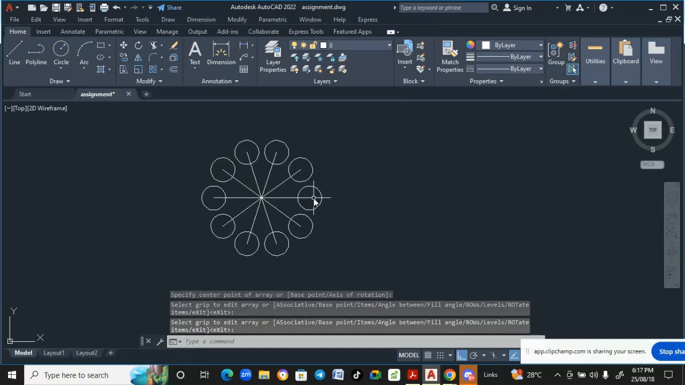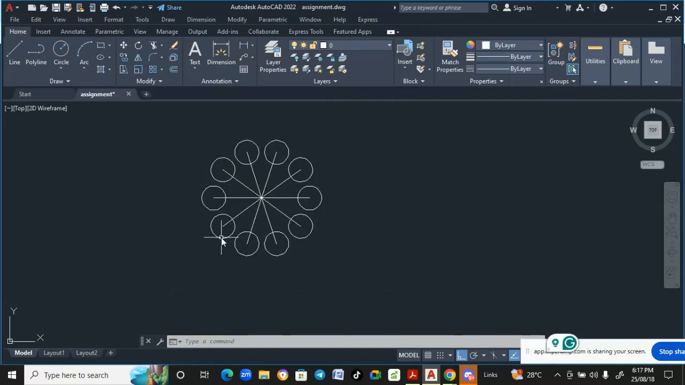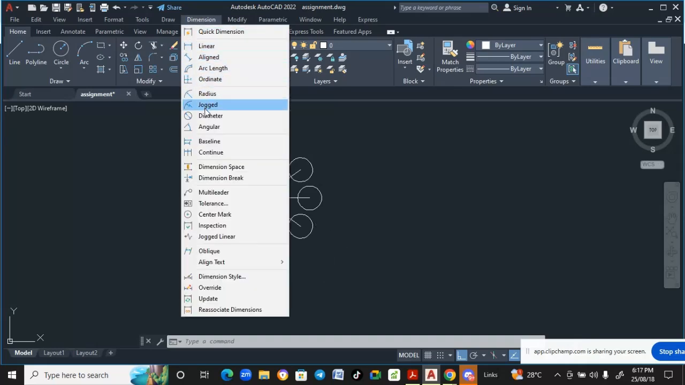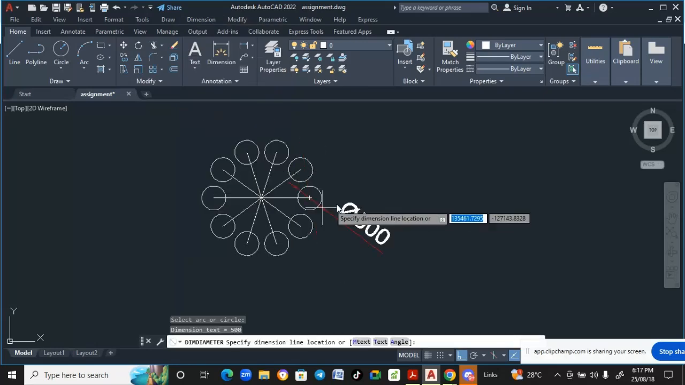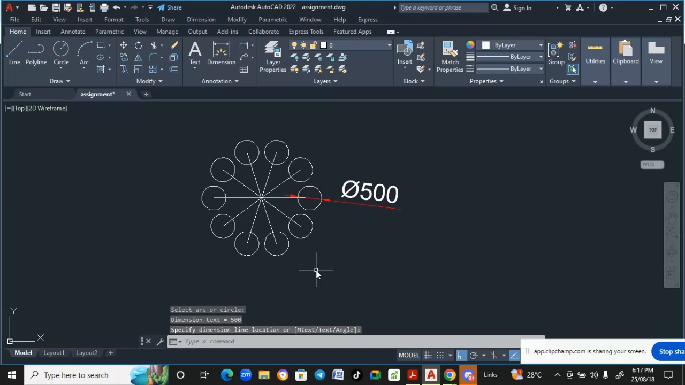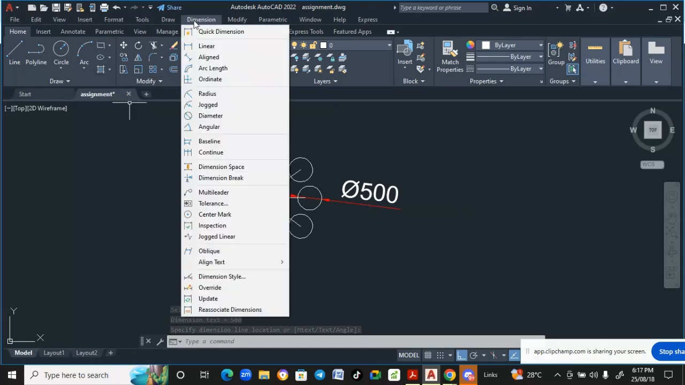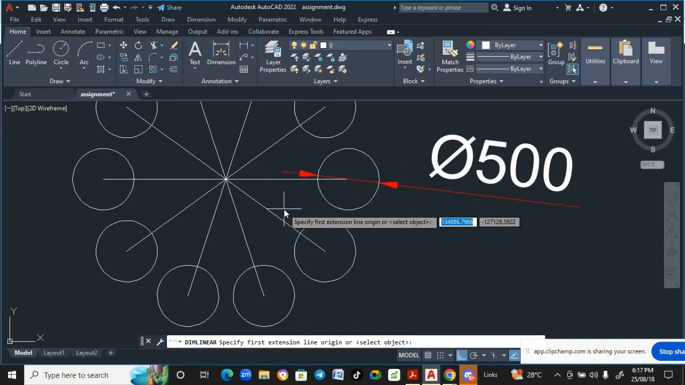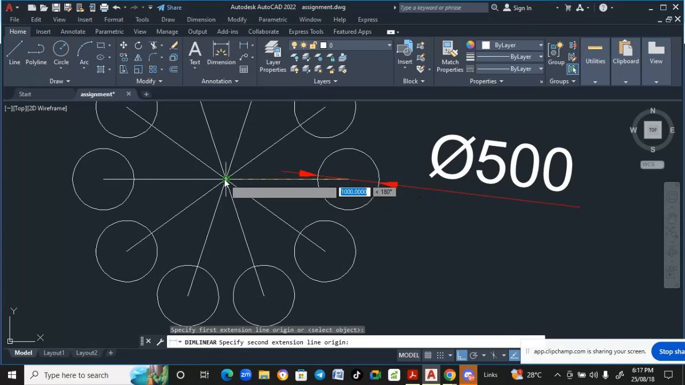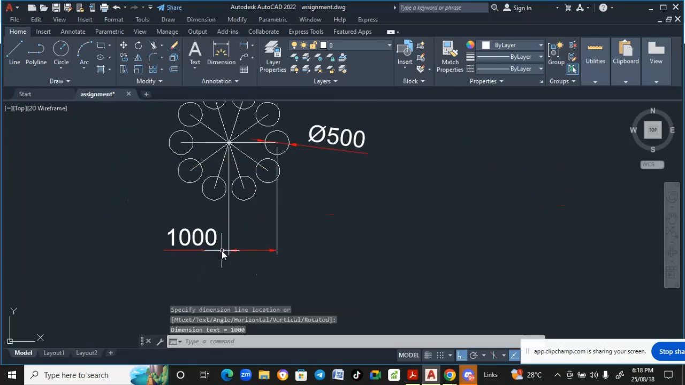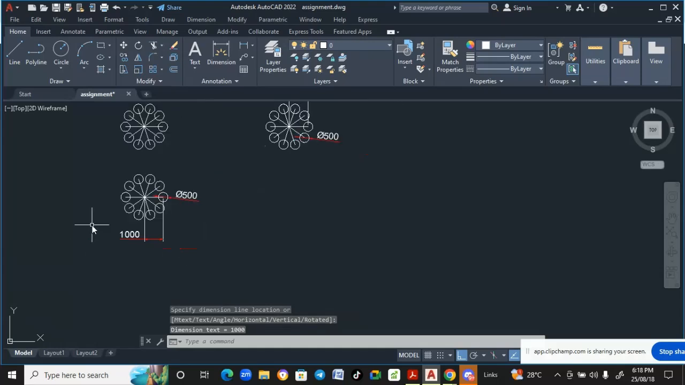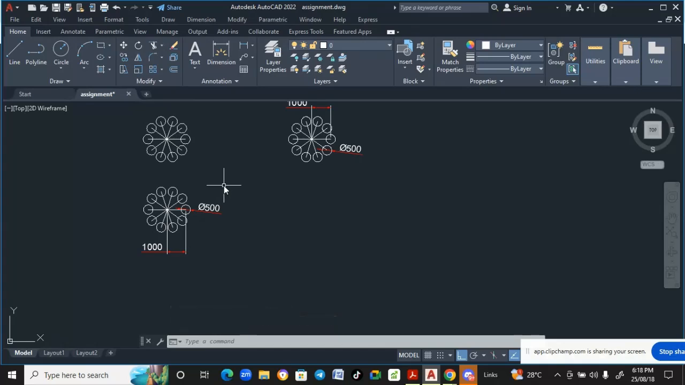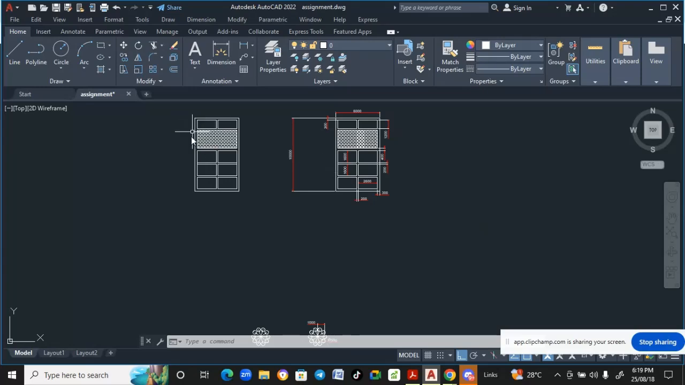So if we count it now, 1, 2, 3, 4, 5, 6, 7, 8, 9, 10. It's 10. If we do the dimensioning radius, I click here, it gives me exactly 500. Then we can also check the dimensioning of the line. To this point, and I take it down, it gives me 1,000. So that's exactly this object that I just reproduced. Exactly. So the next thing we're going to do, this is a 10,000.